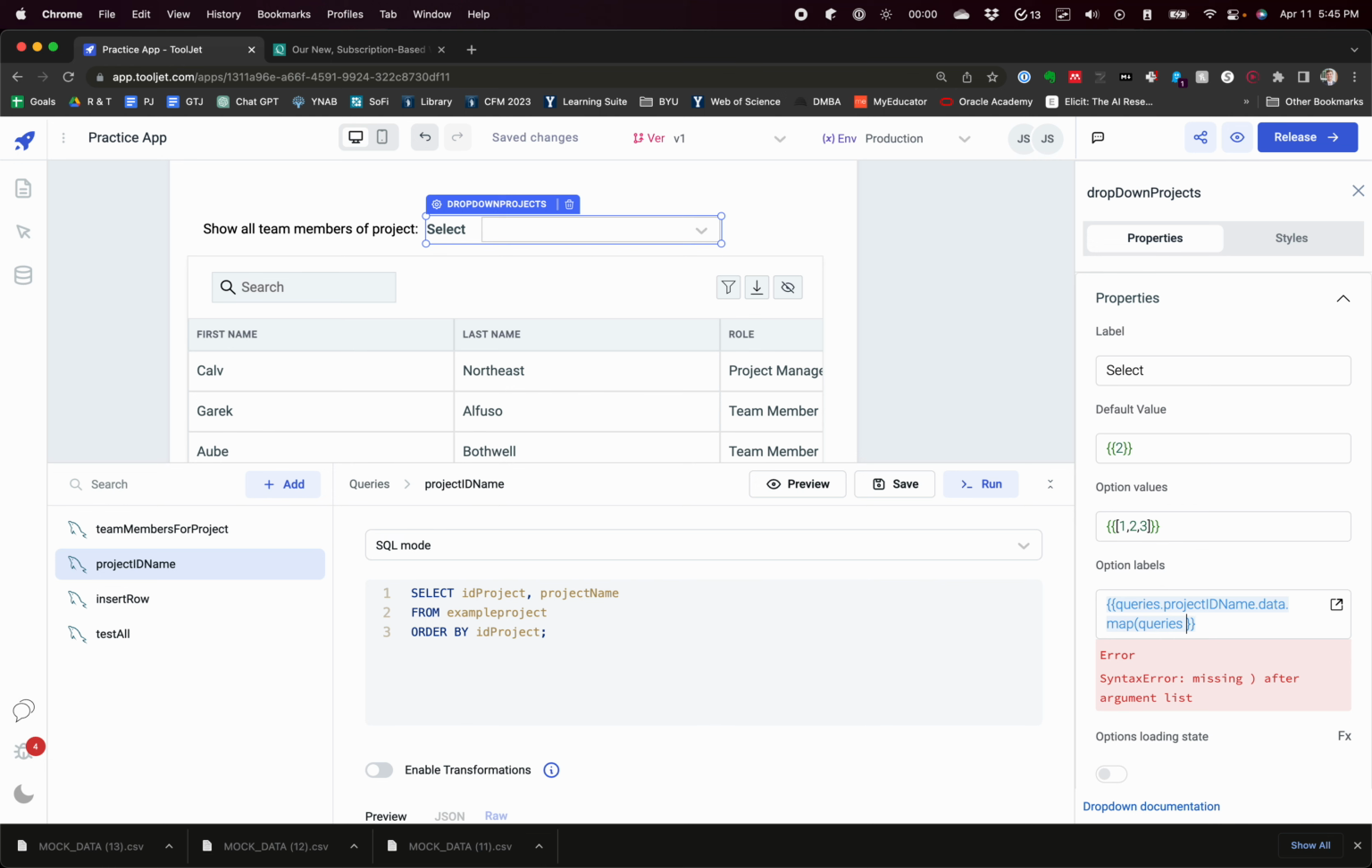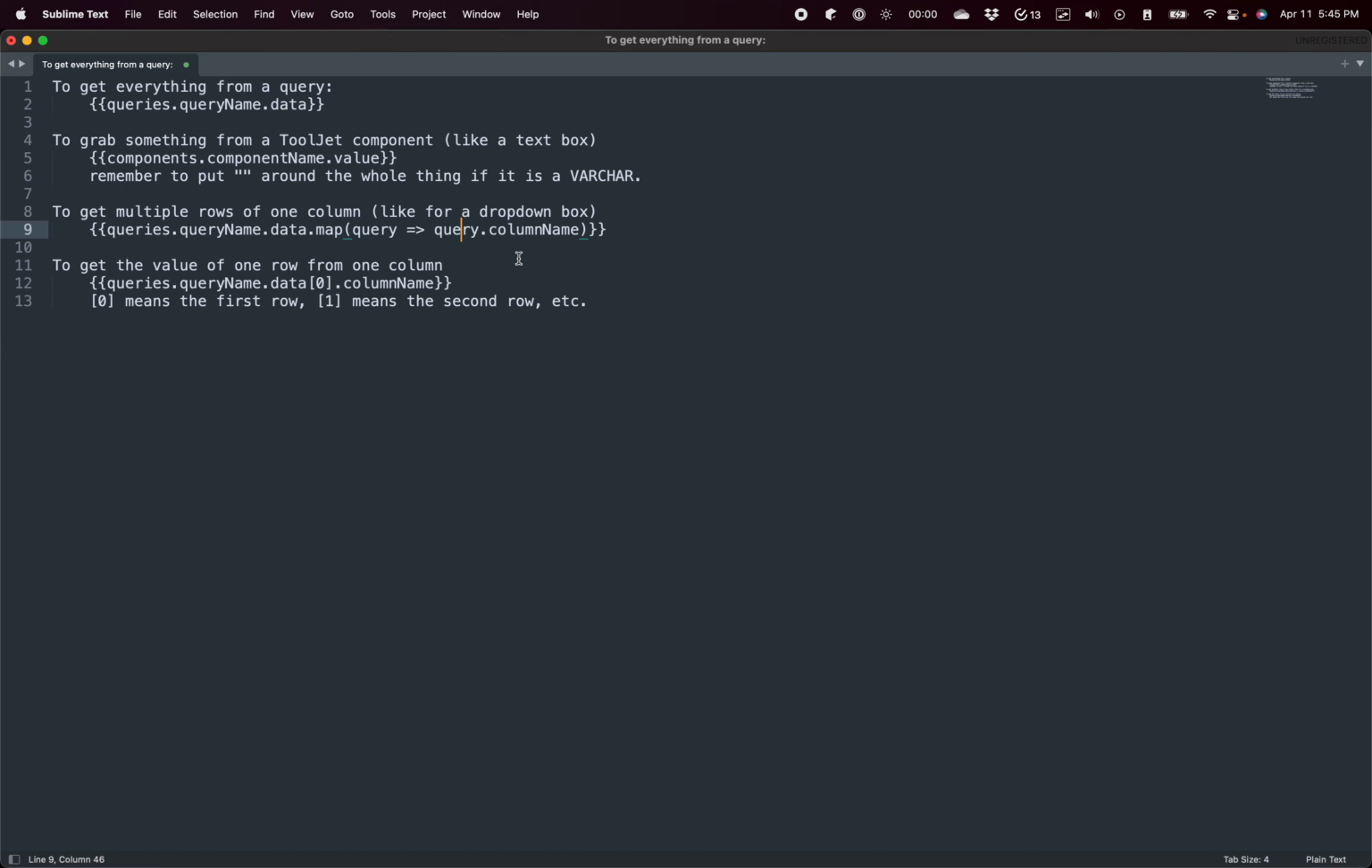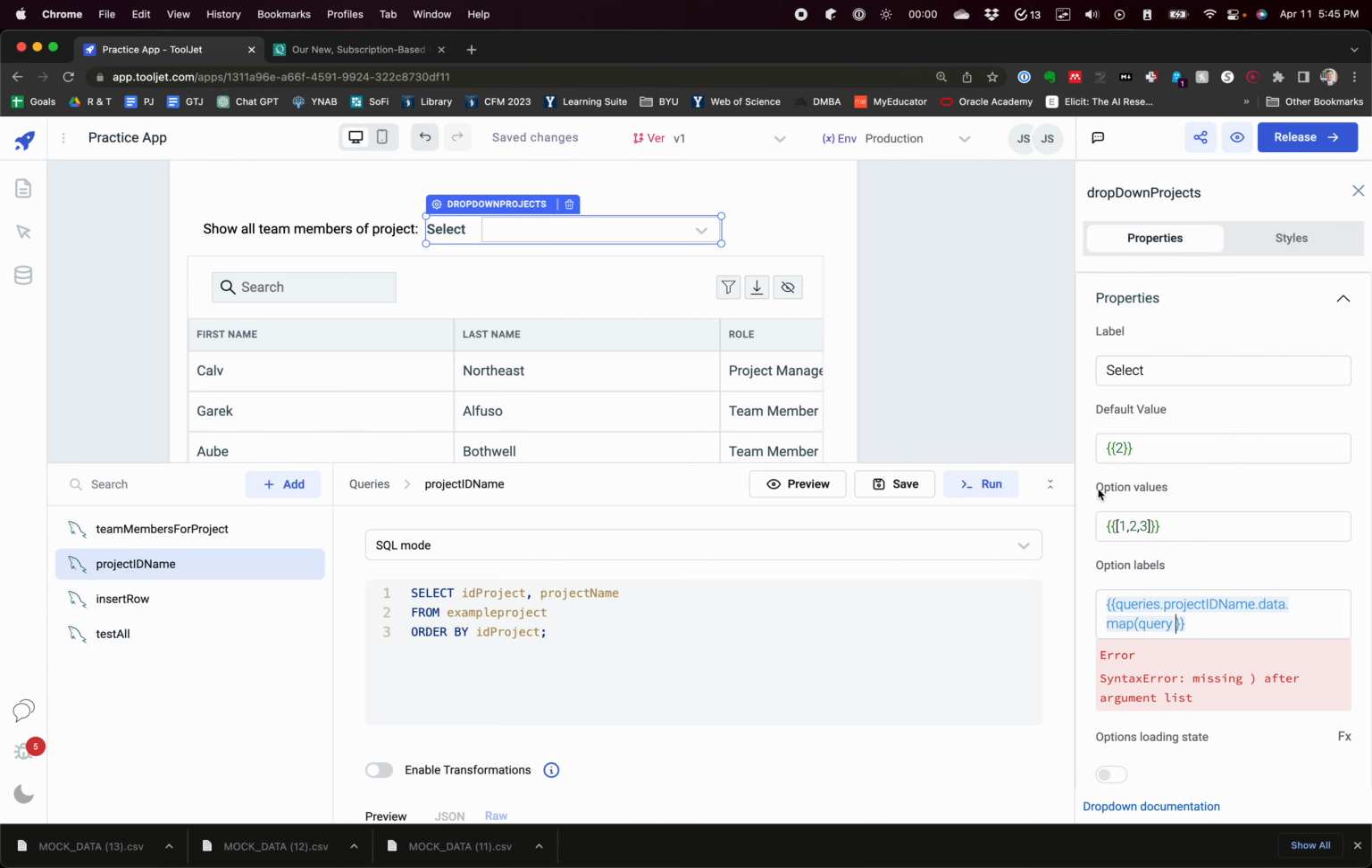I'm going to call it queries, or how about query? Like that, and then we come back here. I'm actually just going to copy this to keep it consistent. So we have query, equals, greater than sign, then query.columnName. We want the specific column name. We want this because the label is going to be project name.